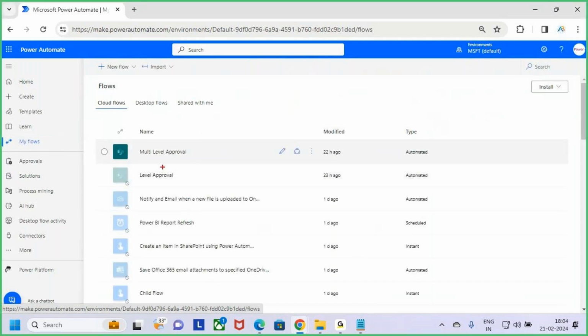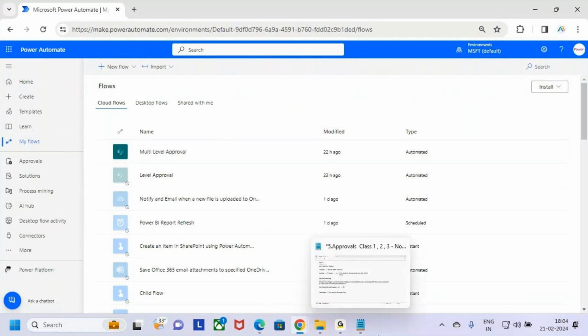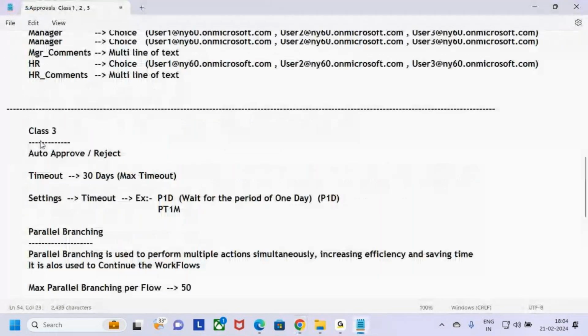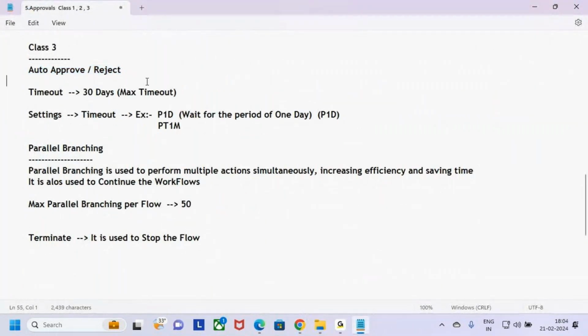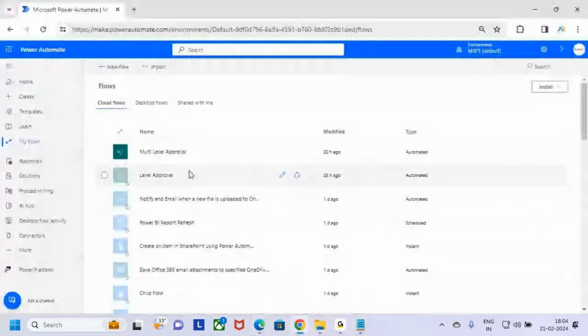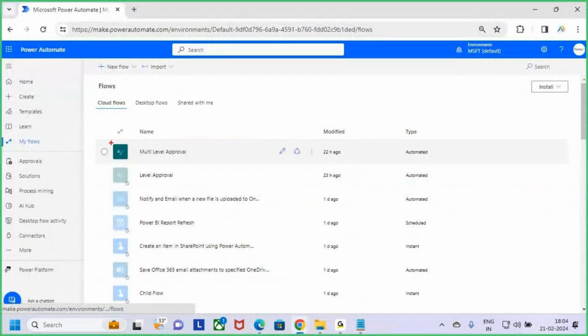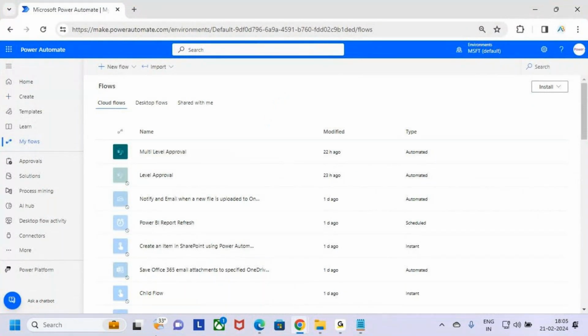In yesterday's class, we discussed multi-level approvals, guys. I want to make use of the same flow we discussed yesterday for today's session on auto approve or reject. I don't want to disturb this flow, I want to keep it as is, so I'm going to make a copy of it.